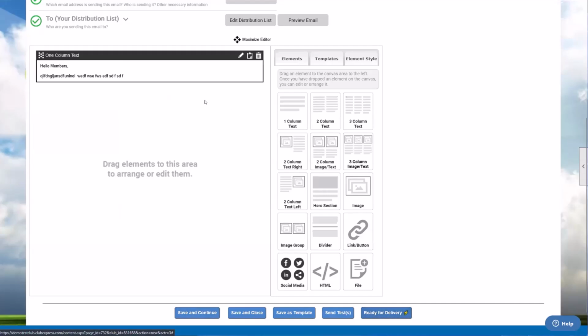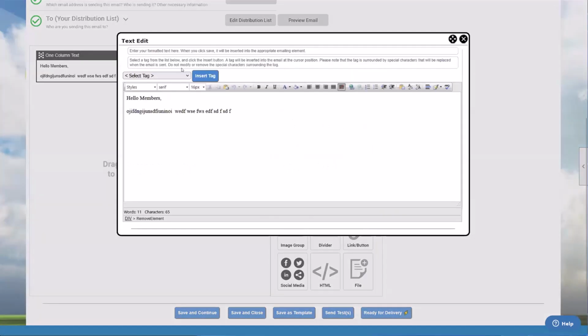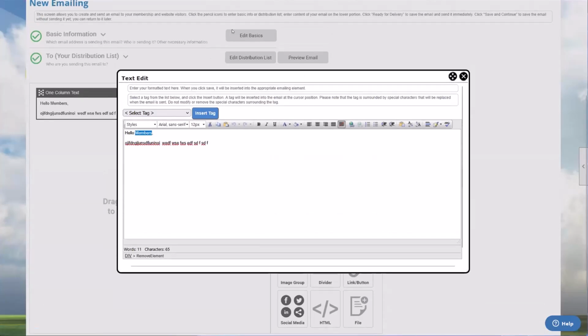And we can send that email out. If we wanted to fill in someone's name instead of saying hello members, we want to personalize that. Because we checked that personalize option on the basics page, we can come back here where it says hello members, and we can actually take members out. You'll see there's this little extra option that says select tag.